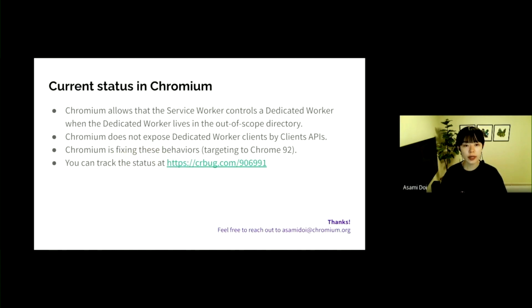However, unfortunately, Chromium does not work as expected in the previous case. HTTP requests coming from a dedicated worker might be intercepted even though it lives out of scope. Also, Chromium does not expose the dedicated worker via the clients API. We are now fixing this behavior.